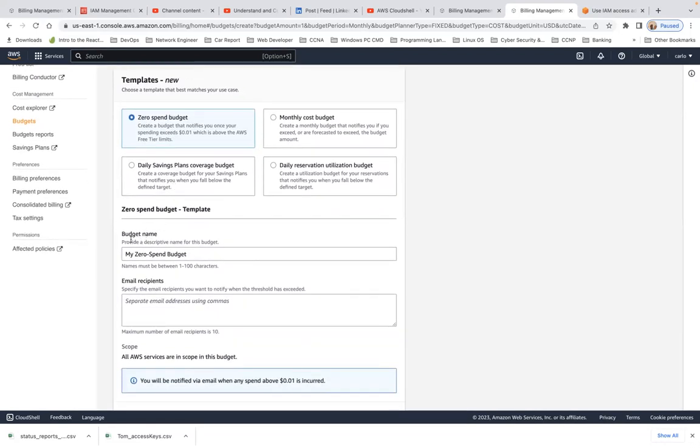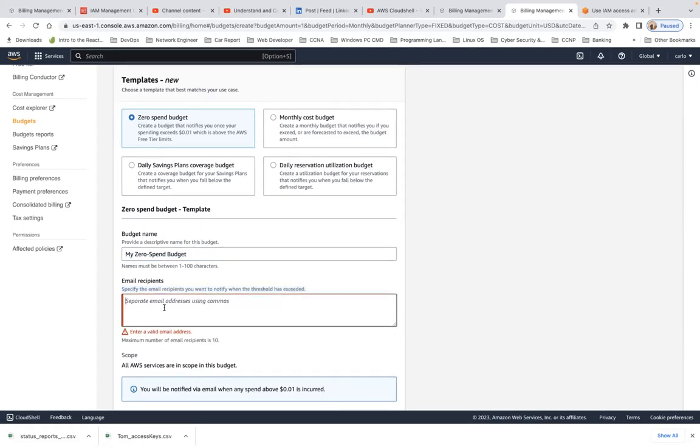Now you have to name your budget. On the budget name down here, it says provide a descriptive name for this budget. By default, it's already given a name for me, which is My Zero Spend Budget. That name is fine, and if you don't like it, you can always click here, erase it, and give it any name you'd like. It doesn't matter. Now, what is necessary is, once you go down here, it says email recipients. Specify the email recipients you want to notify when the threshold is exceeded. As it says here, it's already explained why you have to put in an email. So let me go ahead and type in my email.